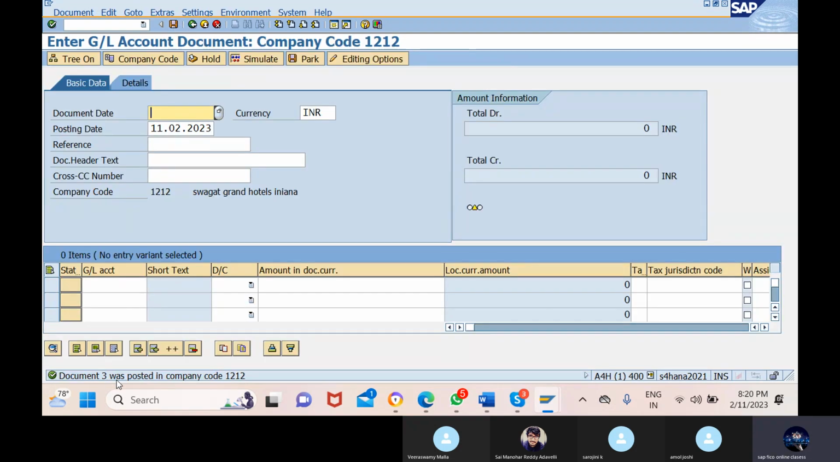You can see here document 3 was posted in the company code. Okay, now the thing was good. Now you can see here document 3 was posted in the company code. We'll check this document with display document.